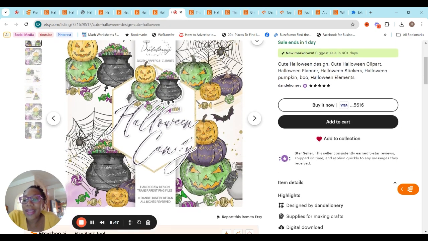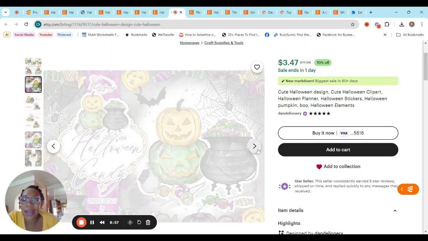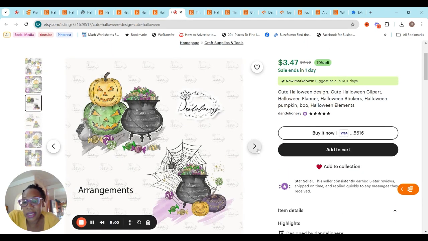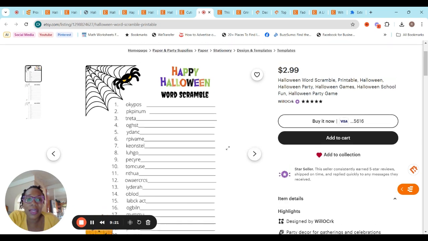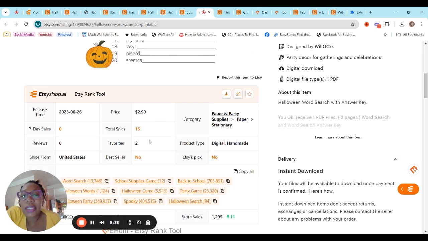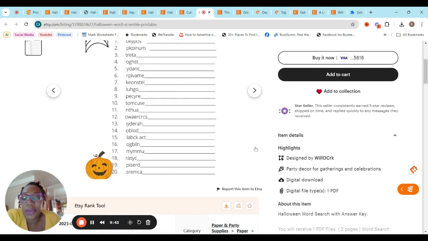Okay, so here again we have more clip art. As I said, I guess this is some sort of reinforcement that clip arts are selling. 44 sales so far, and look how simple the layout is. Very simple. So as you can see here, we have a Happy Halloween word scramble game, and this is $2.99. Okay, so 15 sales so far, and it's just a simple word scramble game, right? Very simple, and it's selling. So definitely games is something that you can create, guys, and sell.